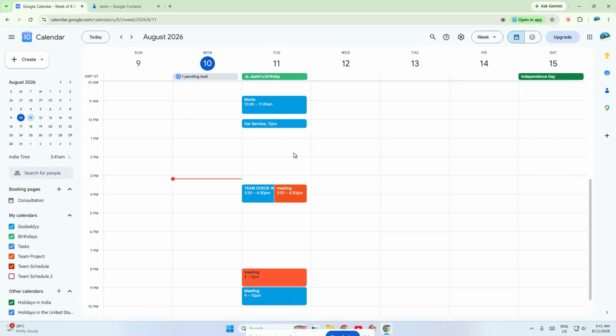This is especially useful if you're managing a team, balancing work and personal calendars, or trying to avoid double booking. And that's all it takes to view multiple calendars side by side in Google Calendar. It's fast, simple, and one of the best ways to stay organized.